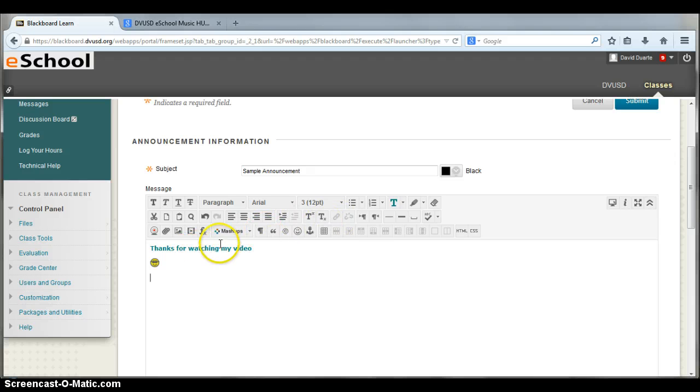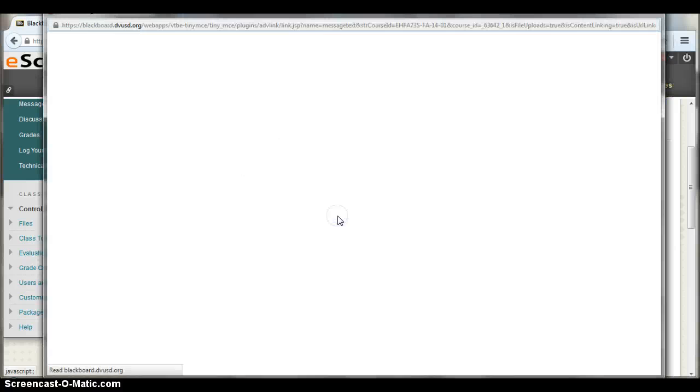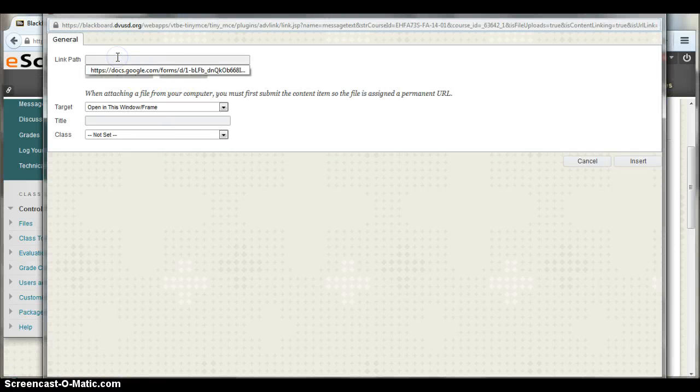So for example, if I wanted to have them go somewhere on the internet, I could write something like try using Google. So right here, I could highlight Google and come over here, and you see this link and unlink button. So I can hit this link button, and this thing will pop up, and I can just type in http://www.google.com.